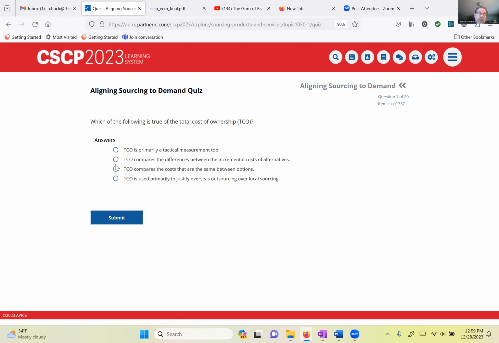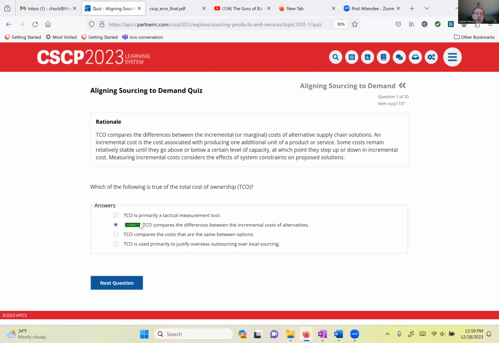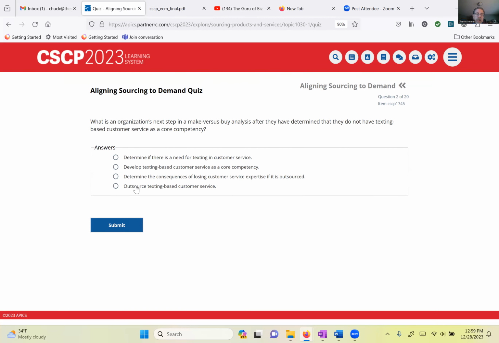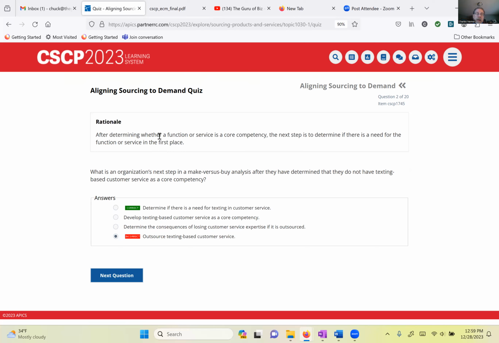So you read the question, you discuss it with your colleagues, click an answer, hit submit, and then if you get it right, it will tell you correct, and then it'll give you a rationale here. Go on to the next question. I'm just going to pick one here. If you get it wrong, again, you got a rationale open for discussion.